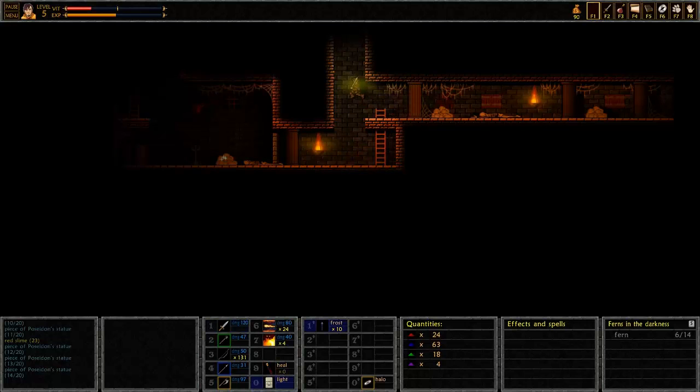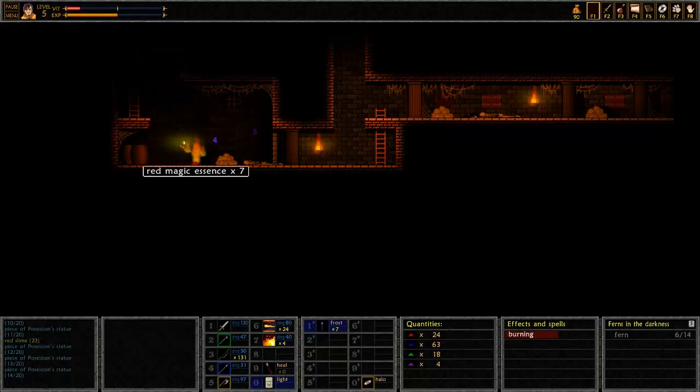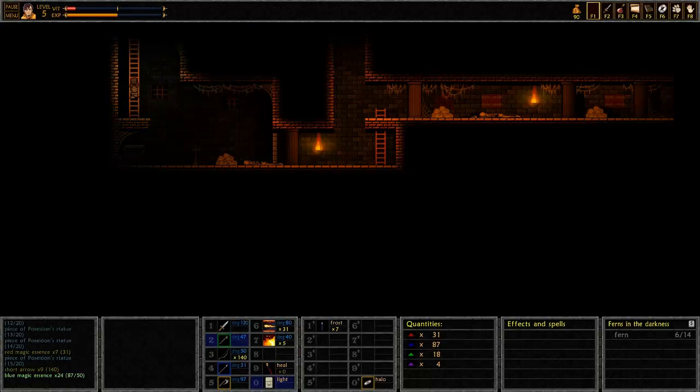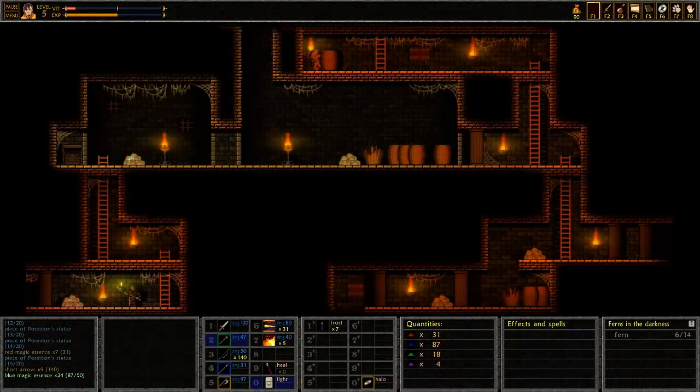Shift F1. Fire once again. Tired of being low on health all the time. Maybe I should get better at this game? Possibly. Looking at the map. Okay. So let's go back down there.